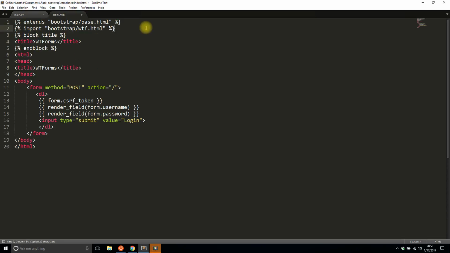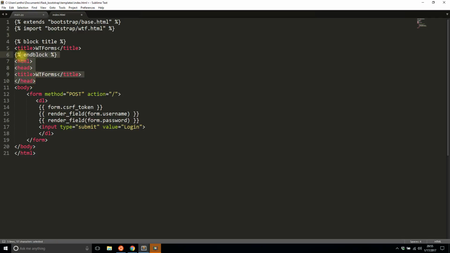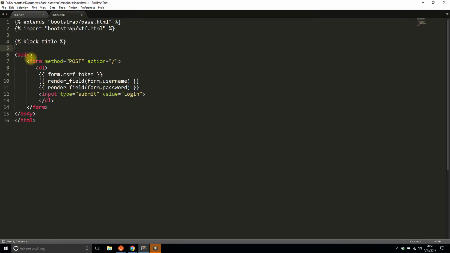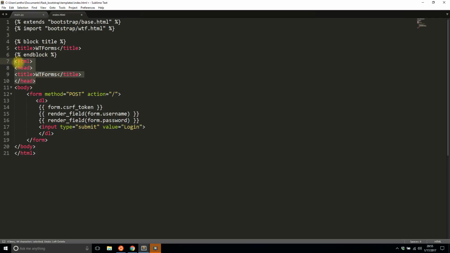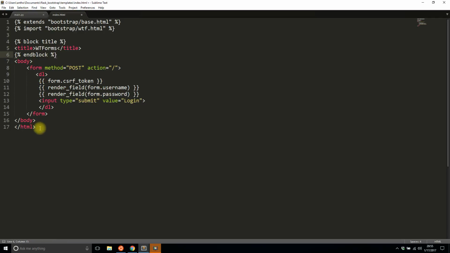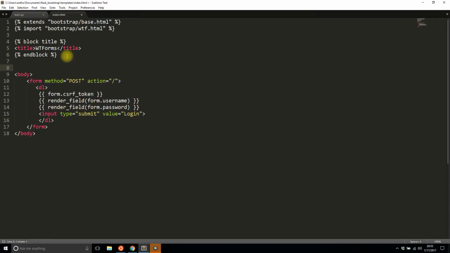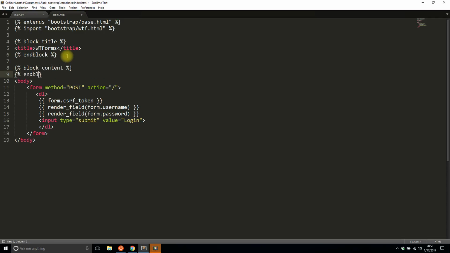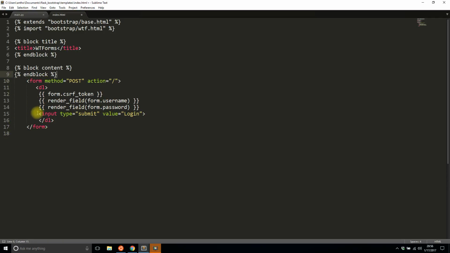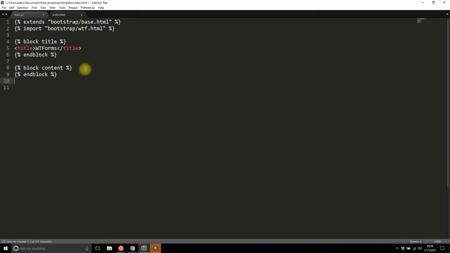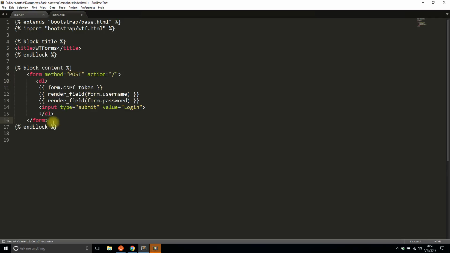And now I can get rid of everything up to the head. Whoops, that's too much. Everything up to this point. So I have the body and I can get rid of the HTML. And like I showed you in the last video, the body is taken care of by Flask-Bootstrap. So what I need to do is create a block called content, and end the block. And inside of the block, I'll put what goes in the body. So I'll copy this form and I'll put it in the body.